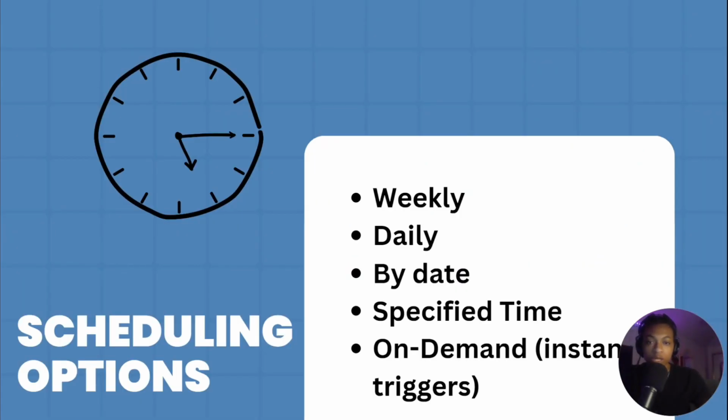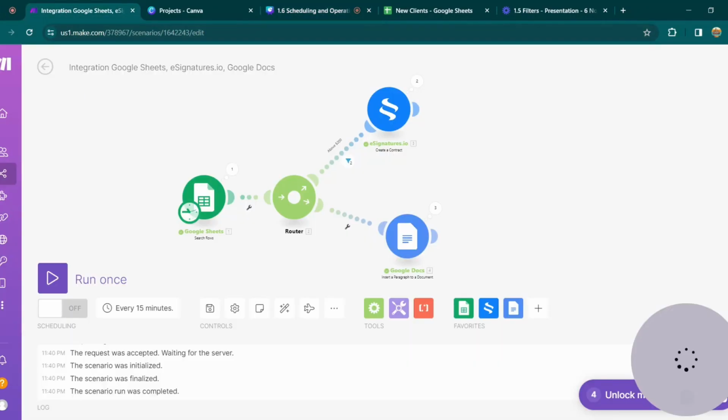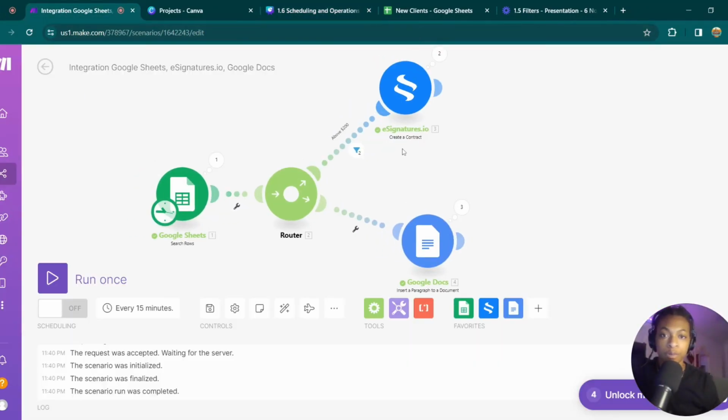It's just scheduling. You can schedule weekly, daily, by date, at a specific time every day, so like 4 p.m. every day, or on demand, so just anytime you click it, like how I do when I'm demonstrating all of these automations, or you can have it run instantly when data is received if you're using an instant trigger like a webhook.